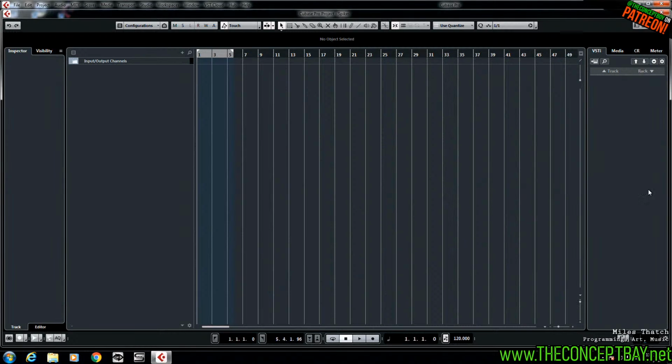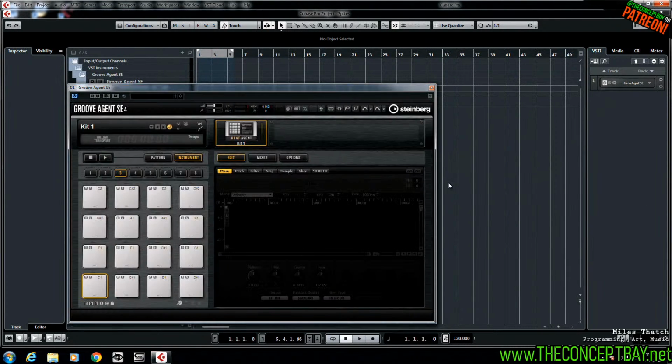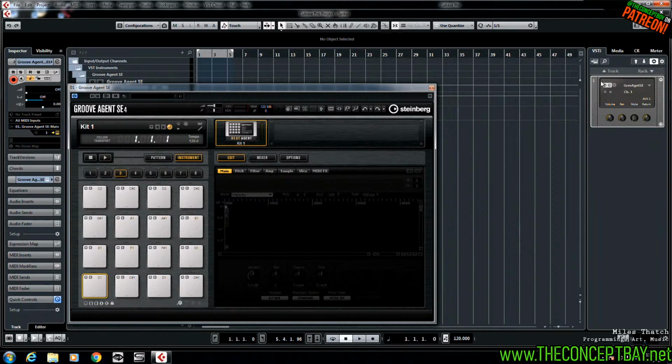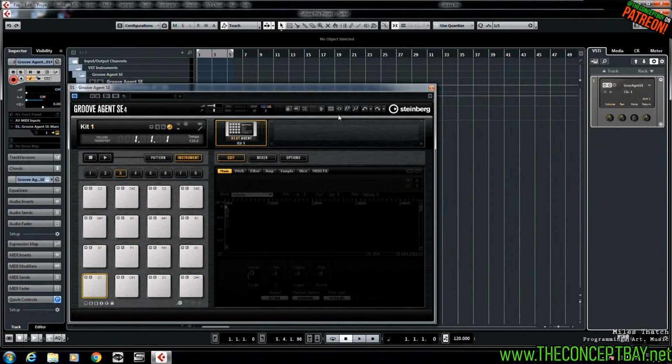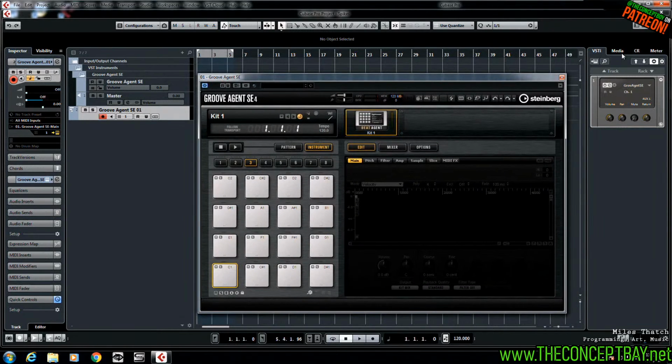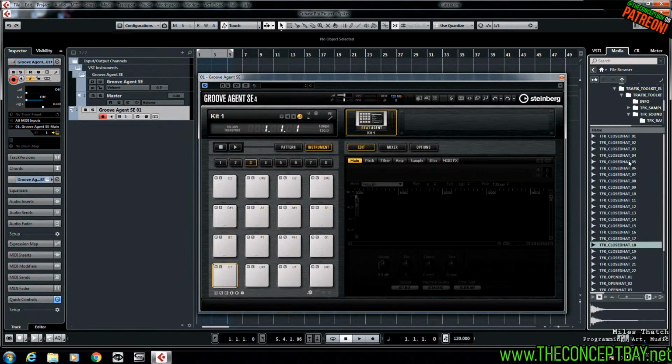Now, Groove Agent SE. Gonna set that up. And I also need to... What do I need to? I need to set up... well, okay, let's just do basic drum, shall we? And then we'll dive into the synthesis. I need to plug my headphones into a piece that does sound.